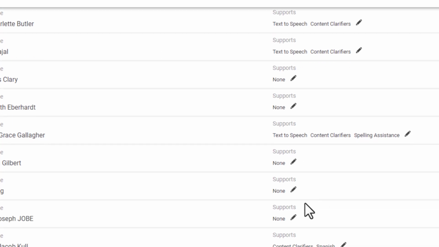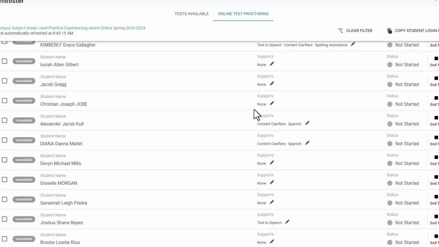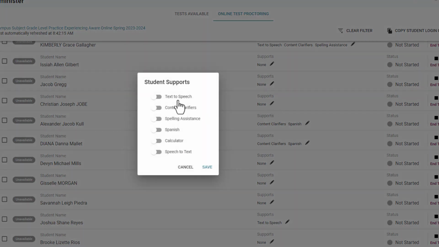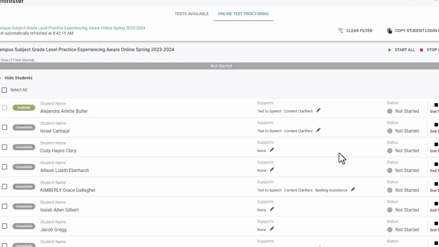If a student raises their hand during testing and says that one of their online supports is not available, you check on your test proctor screen and realize it is not there, it says none. You can click the pencil, toggle on their supports, click Save, and then have the student refresh their page. They should see that support on their online testing screen. Once you've reviewed and set online supports for each student, you're ready to begin making the test available for students.